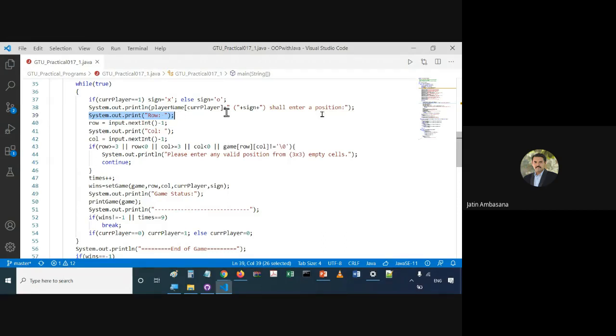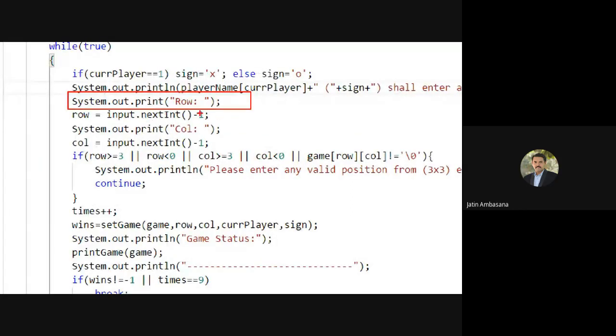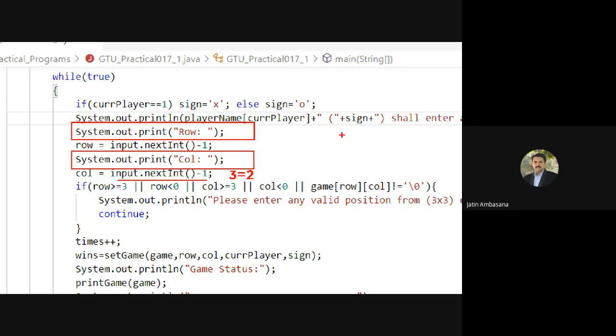Now see what happens when we read the row number. When we say enter row number, okay, here we read the value and we decrement it by 1 because the index starts from 0, right? So that's why we decrement the row number by 1. Similarly, we ask for column number, right? We take the value and decrement it by 1 and then only assign it to column. So if the user enters number 3, that would be equivalent to number 2 because the index starts from 0, 1 and 2, right?